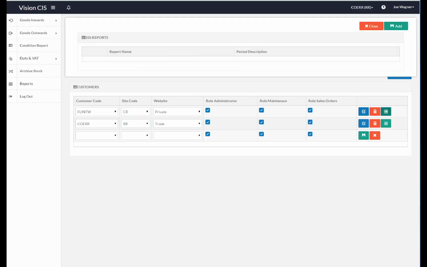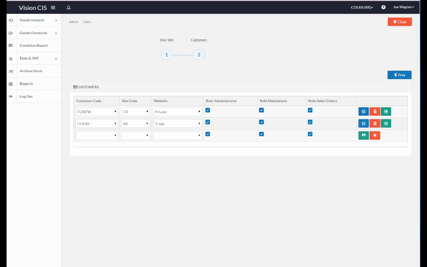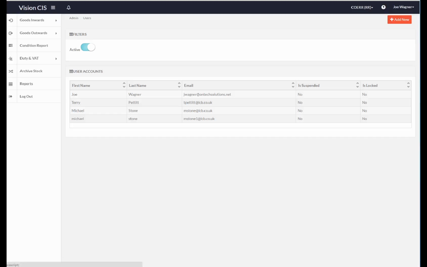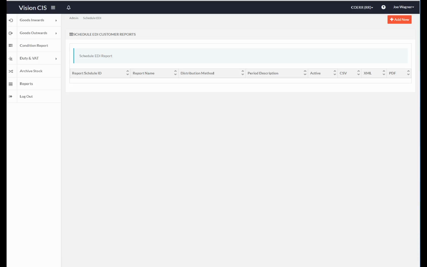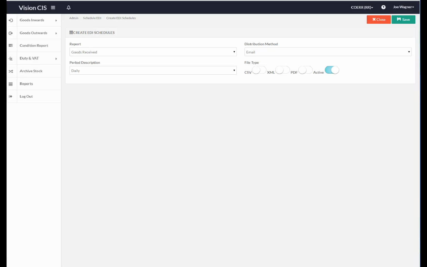And if there was any scheduled reports for the user, you could simply hit the green button on the end and it gives you a list of the scheduled reports. Now scheduling EDI reports are things like goods inwards, stock processed, orders on hold reports. They can be accessed and scheduled from the main menu. So if I close this menu here, close this and go back into the schedule EDI, you notice here schedule EDI customer reports.